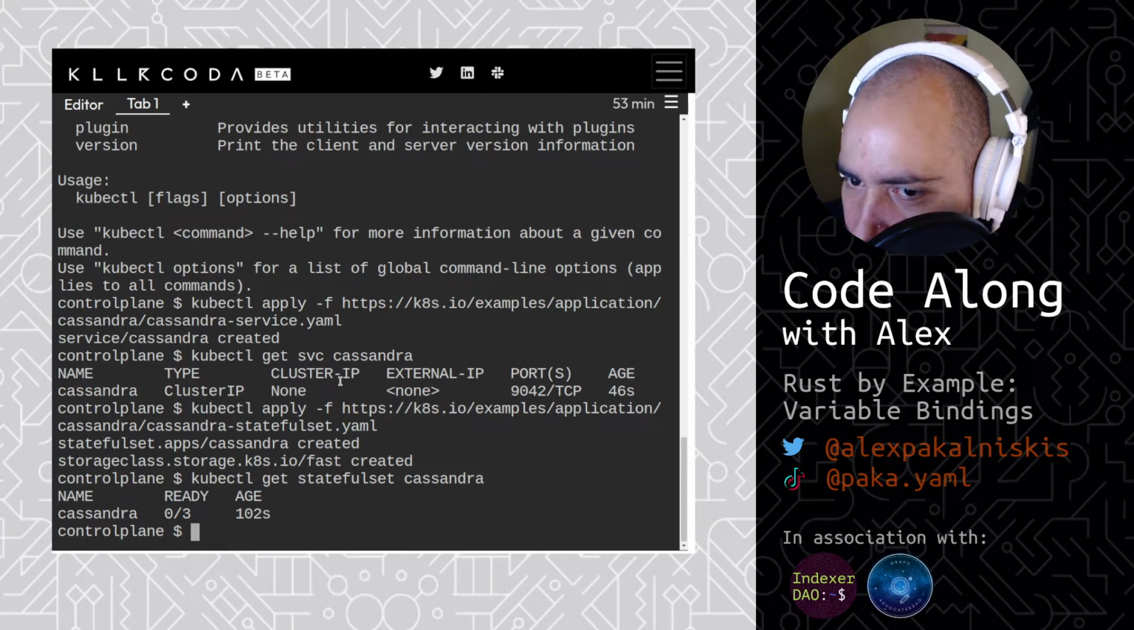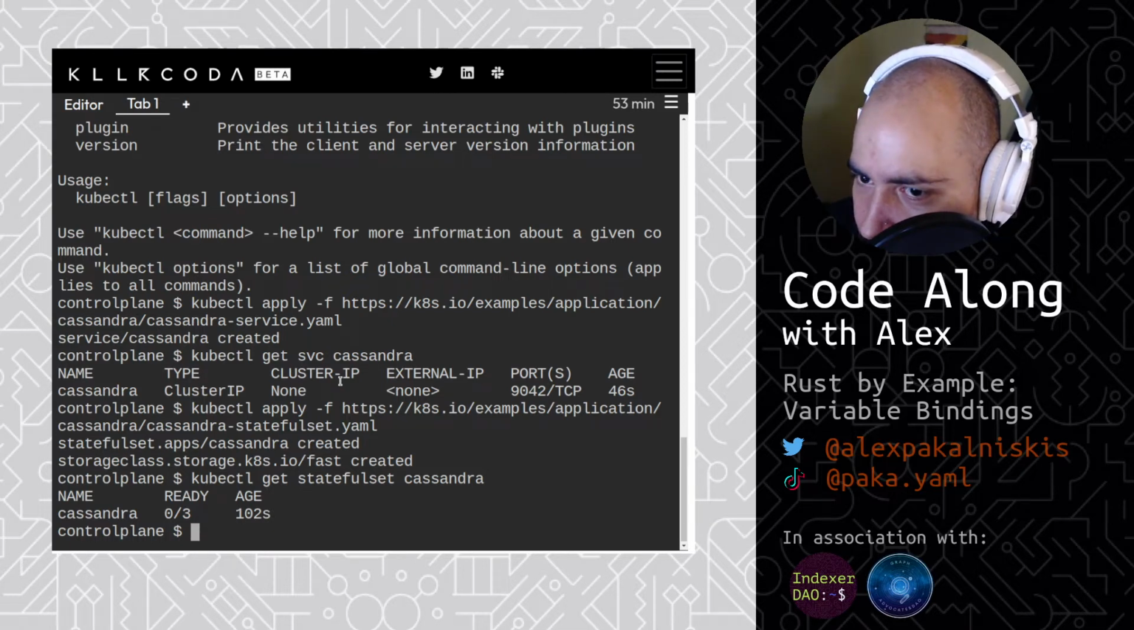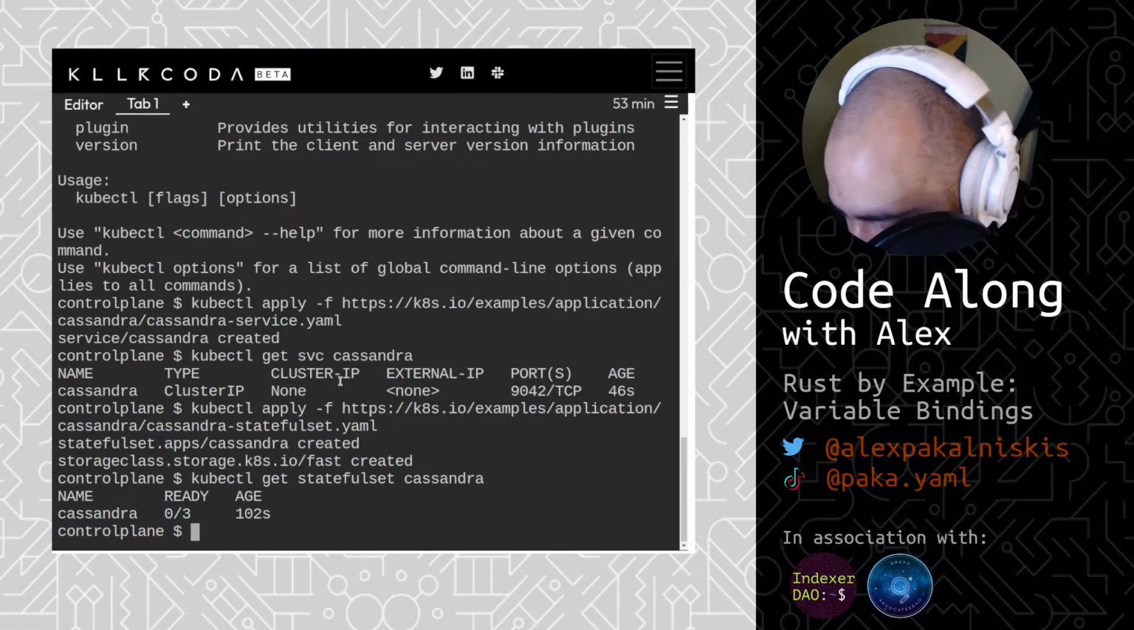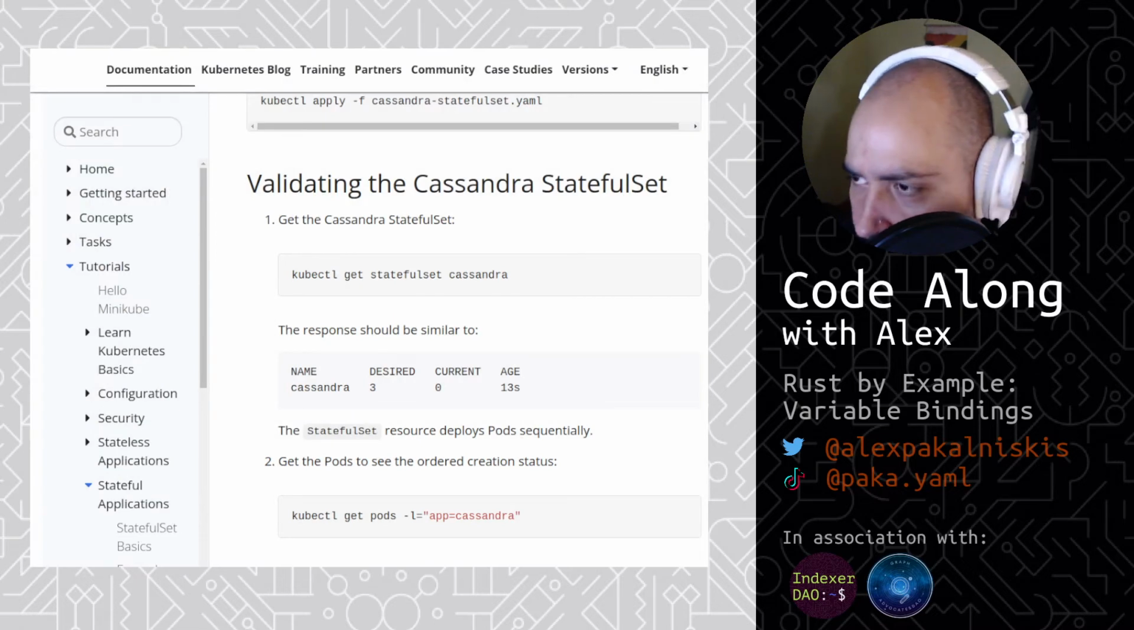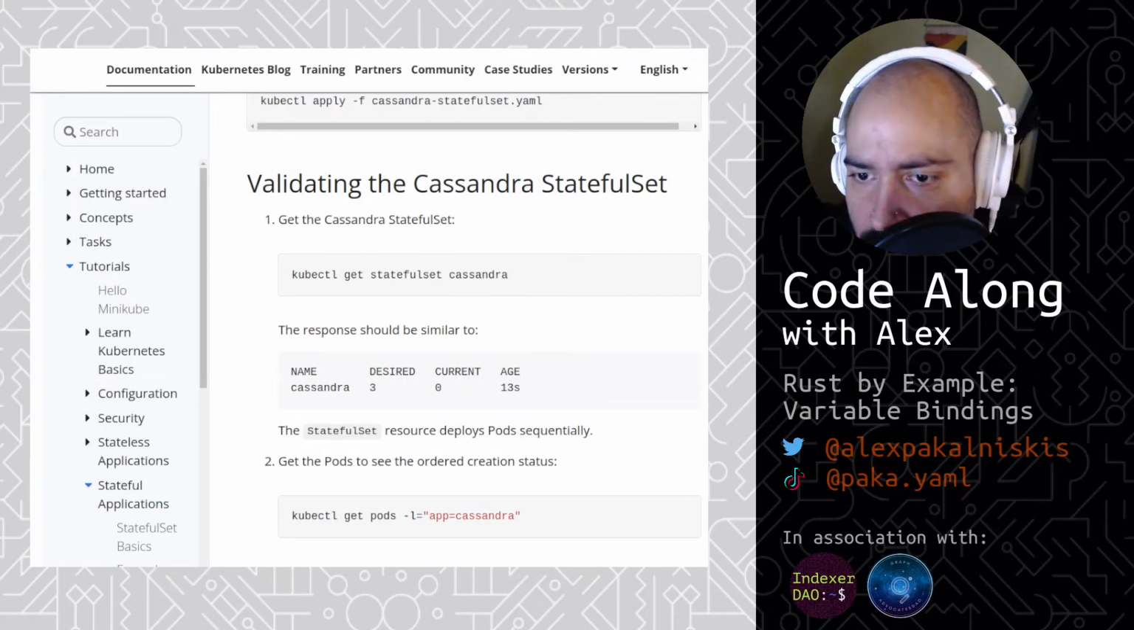So 0 out of 3 are ready. Age is 102 seconds. If we return to the documentation, our result is similar, except instead of ready, the docs say desired.